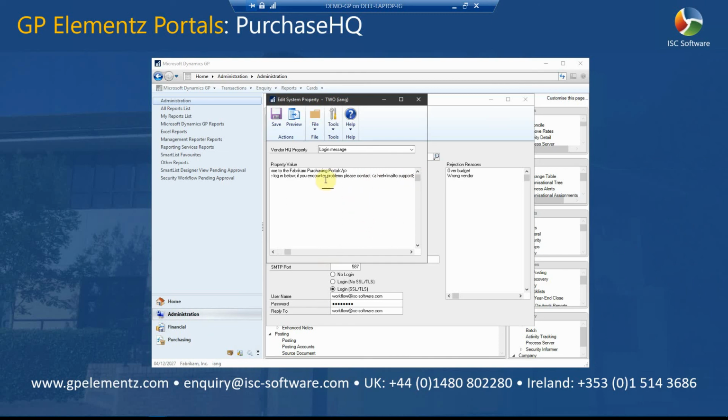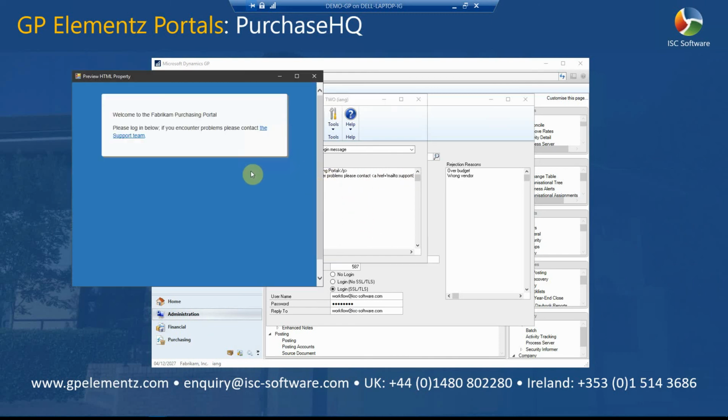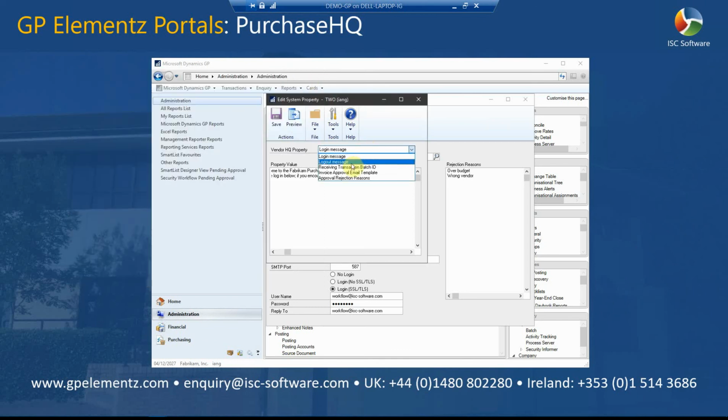And when you're constructing the message there, what we can do is do a preview, and that will show us a small web page of what that's going to look like so we can verify that it's working correctly. You can go through setting the logout message as well as setting the receiving transaction batch ID. So this is the batch which will be created in GP if it doesn't already exist, to which receipts will be added when they're raised through the portal.